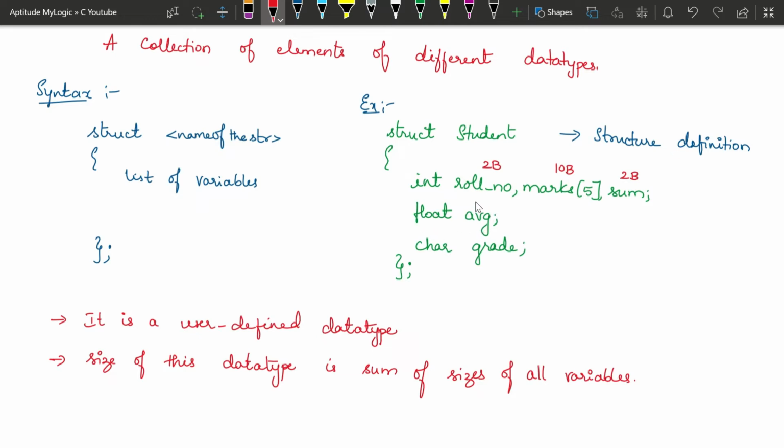Okay. Float variable will require 4 bytes and character variable will require 1 byte. So what is the total here? This is 2 plus 10, 12 plus 2, 14. 14 plus 5 is 19 bytes. So 19 bytes are required for this particular data type that I have defined in this example.